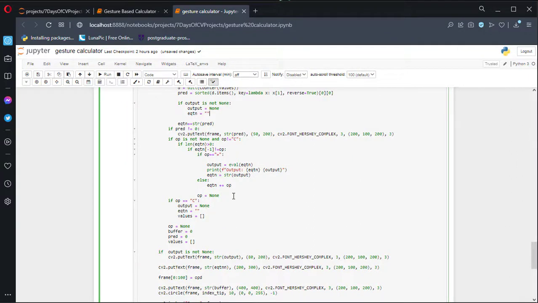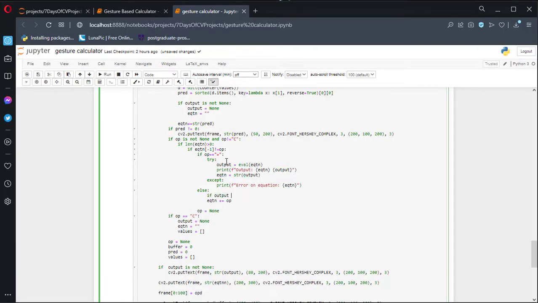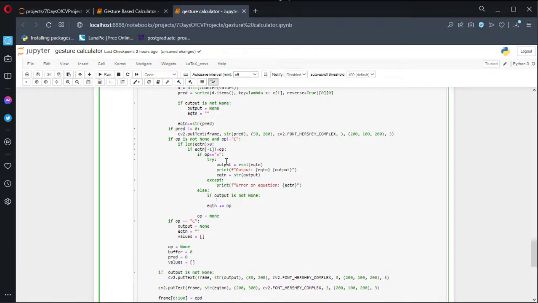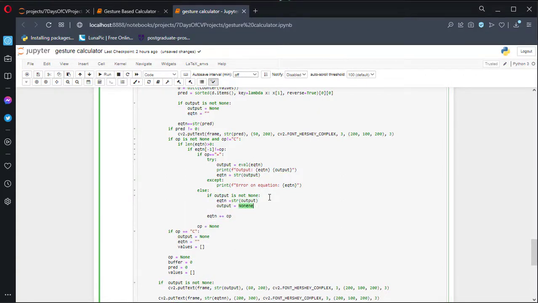But what we also need to do is, after checking the equation, our equation might not always be solvable, so in that case our program could face an error. So to prevent it, let's wrap the evaluation part inside a try except block. Upon error, print the error also. Again, if output is not none and operator is also not none, then we will add the operator after the current output. So the previous equation will be replaced by the current output.